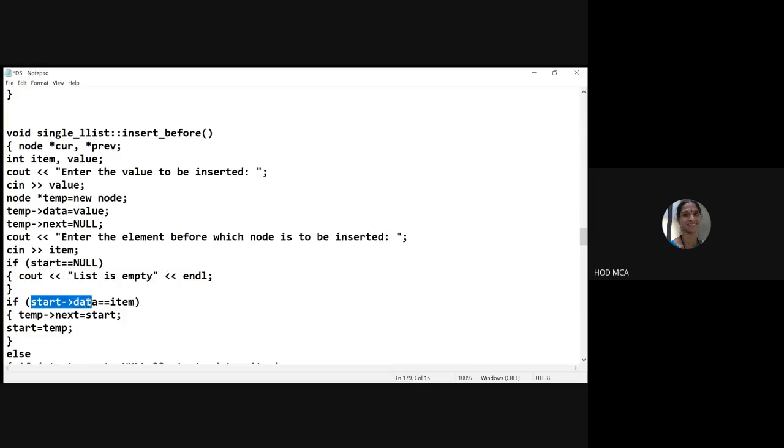Otherwise, if your start of data is item, what do we mean by this? Item is the element before which I want to insert. Start of data means you are checking with the first element or the first node. If your start of data and item are the same, that means you want to insert before the first node. Start of data is equal to item, then temp of next is equal to start, start is equal to temp. This is same as insertion at the beginning.